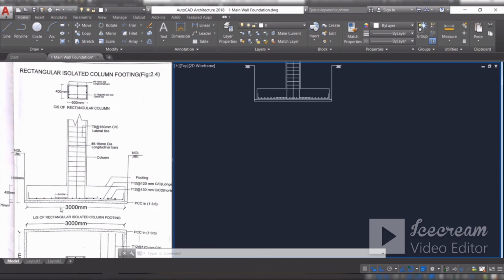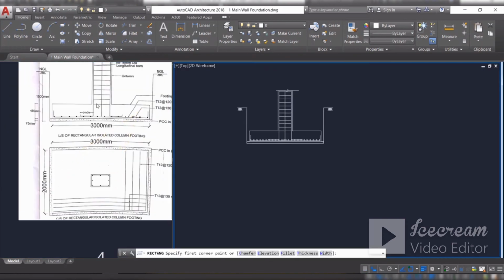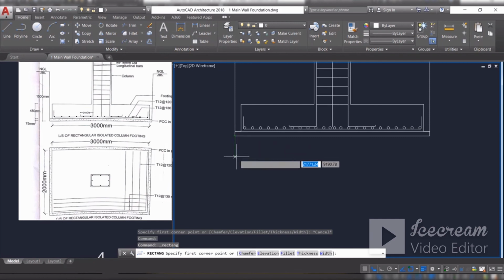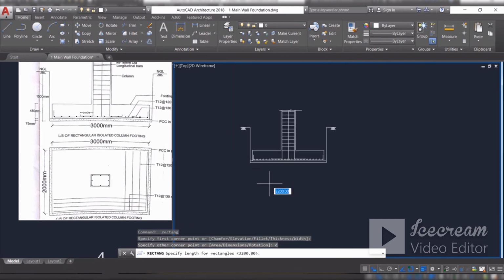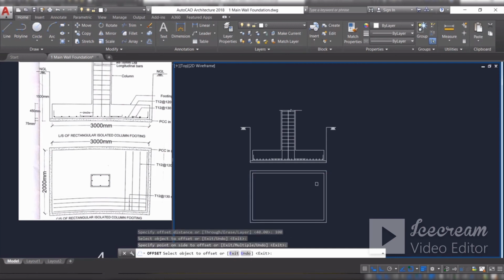Now to draw the cross section of the footing. Okay, to draw the cross section of the rectangular isolated column footing, select rectangle and drop this point, click here and press D, enter. The length is 3000 plus 100, 2000 plus 100, so 3200 by 2200, click enter. Take an offset of 40 mm, take an offset of 100 mm, enter, then click this object and click it inside, again spacebar to cancel, again press spacebar to repeat the same command, provide an offset of 40 mm, select this and click it inside, then select all these three, explode it X, enter, then remove these two lines, delete.